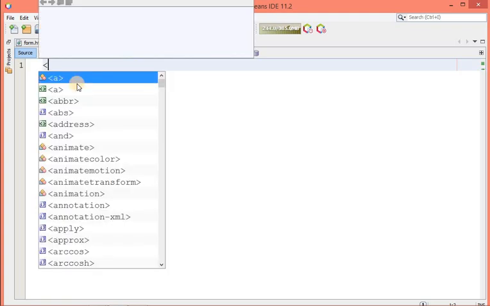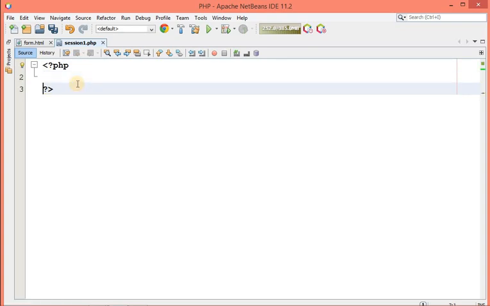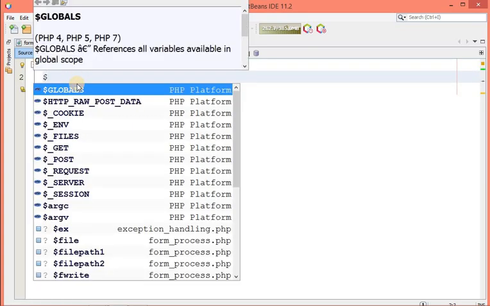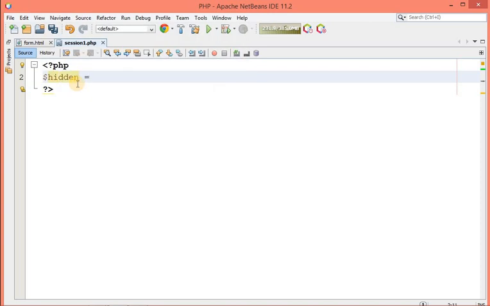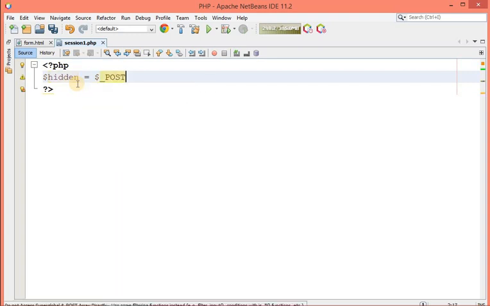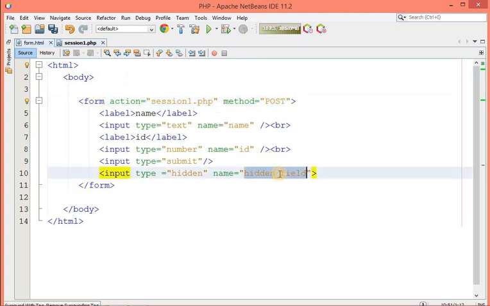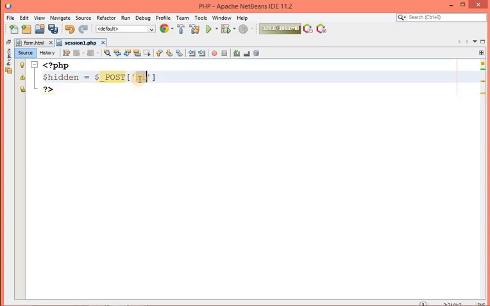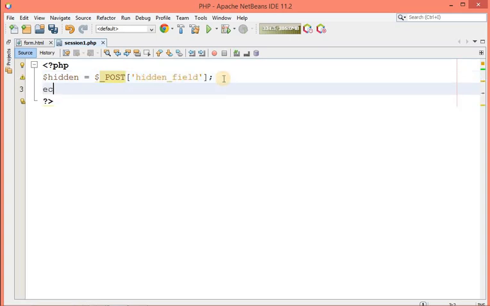So how can I access that hidden attribute in this page? Very easy. You just need to declare one variable, let's say hidden. Which method have I used? The post method. So how can I access an attribute that is sent using the post method? Like this. What is the name of my hidden field? Now you have to be very careful: the name should be exactly the same. Now I'm going to just print this hidden value. In practice, this hidden field is not supposed to be printed, but I am showing you this so that you see we have accessed it.